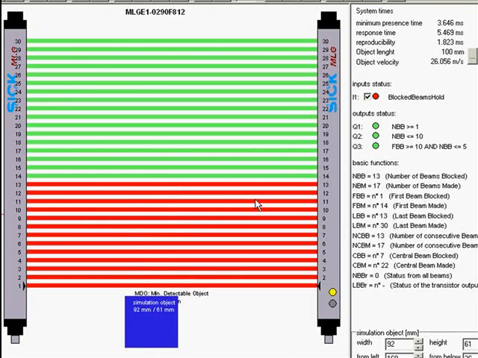And here it's held that data, so now you can go back and query and say, oh, how many beams were broken? Oh, 13, and where was it? What was the first beam and the last beam blocked? And it'll hold that information for gathering later. It's also very good when using a 485 output.